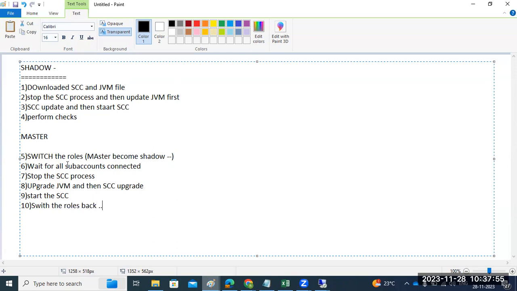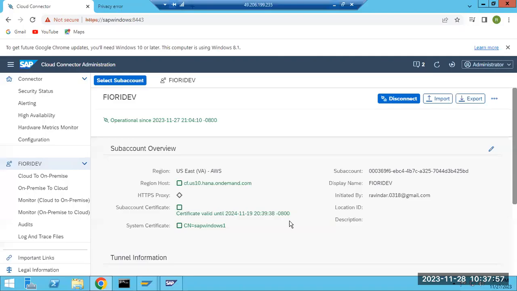With Cloud Connector, the sync works from higher level to lower level. So you need not worry, sync works here. If there are any changes, sync works. That is the main thing here. One more thing: when you are switching the Cloud Connector, it will disconnect. So let me show you here.